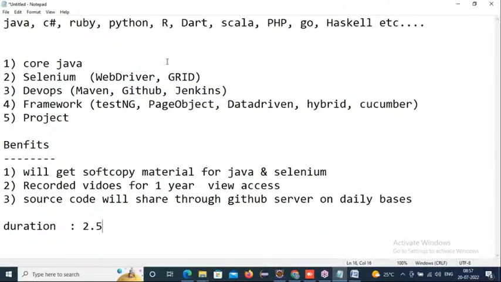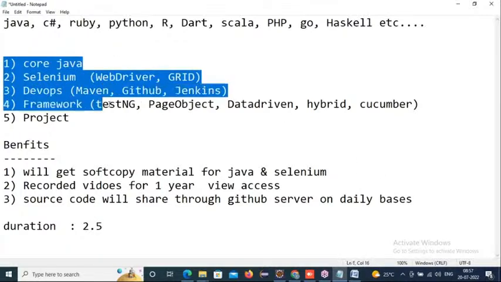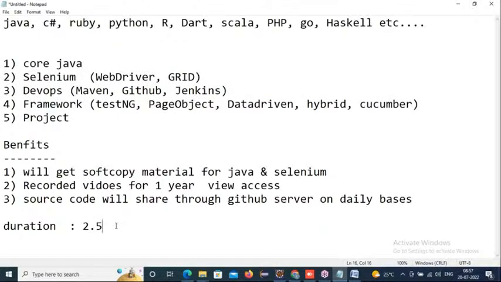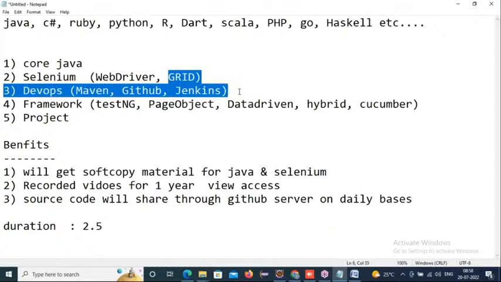2.5 months for the core Java, Selenium, DevOps, framework, and project, and daily Monday to Friday the sessions will go on, and occasionally I will take weekends also, only for the grid, Maven, GitHub server, Jenkins, because these are configurations which I will not do in my system. I will take any one of you to screen share. I will make it happen in your system hands on. You will do that. I will explain from my end. If I talk about grid, it will take 4 hours to complete the grid concept.